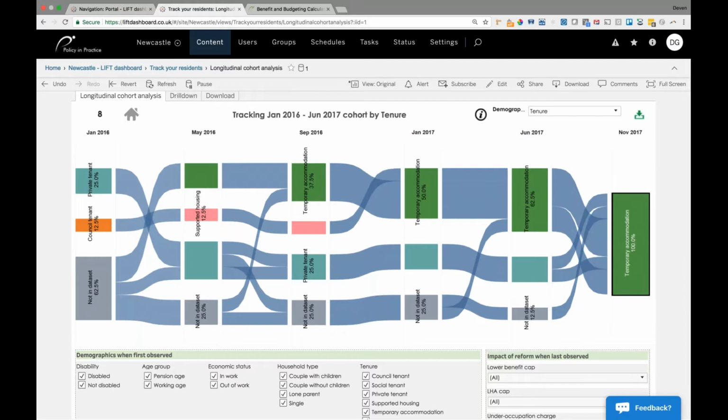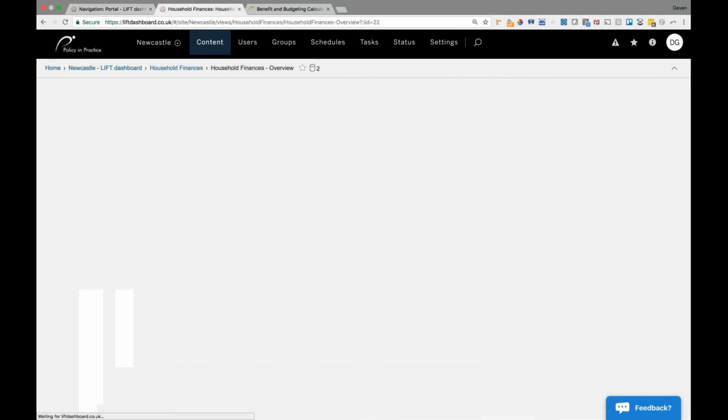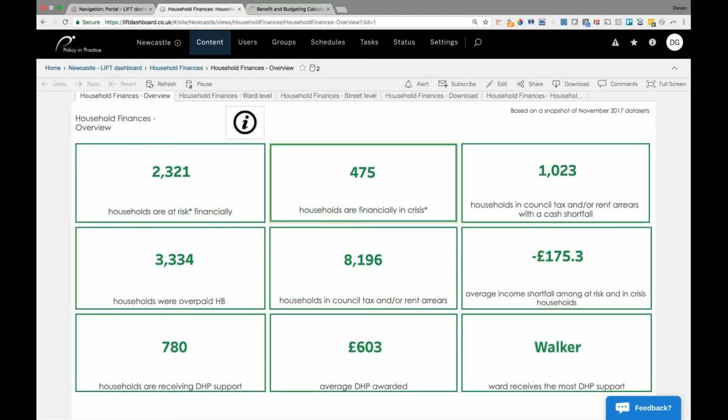Policy and practice don't know who the households are, but Claire can download this with a unique identifier that she can then map back to identify who those 8 households are. To then move into the household finances screen, which I think was really where this started to make a connection with the frontline advisors, would you say, Claire? Yeah, definitely.